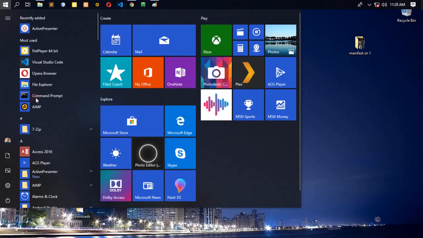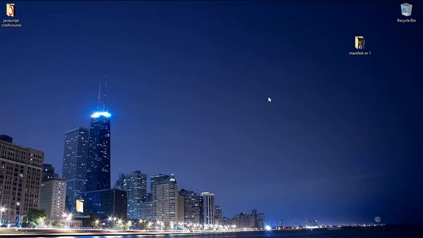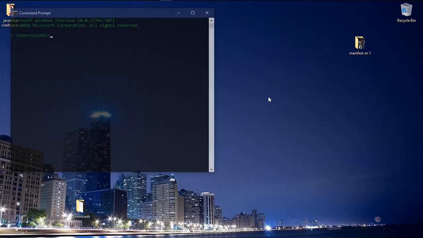So what I'm going to do, I'm going to open up my command prompt. Then I'm going to navigate to where my directory is, to my project folder. So what I'm going to type here is going to be cd xampp, then htdocs. So here you can get the directory.